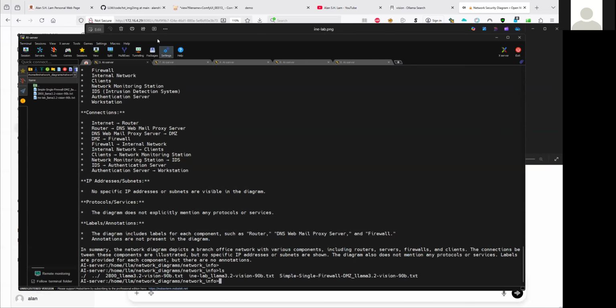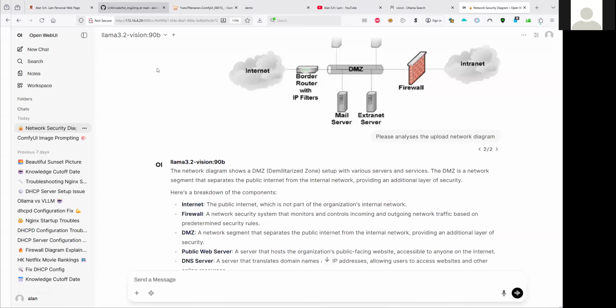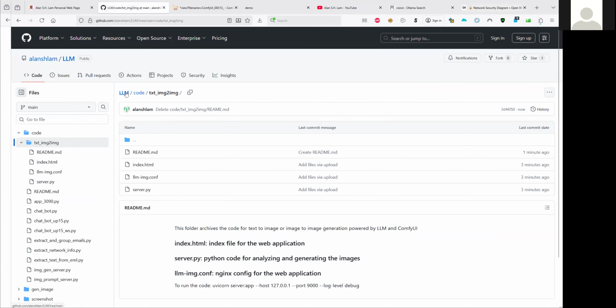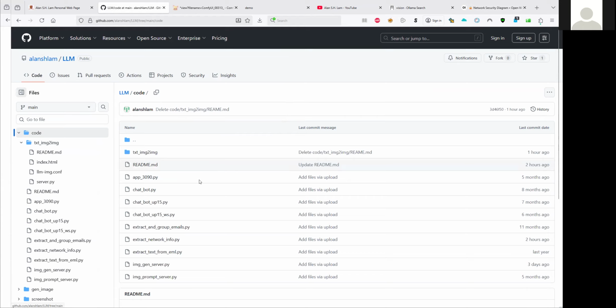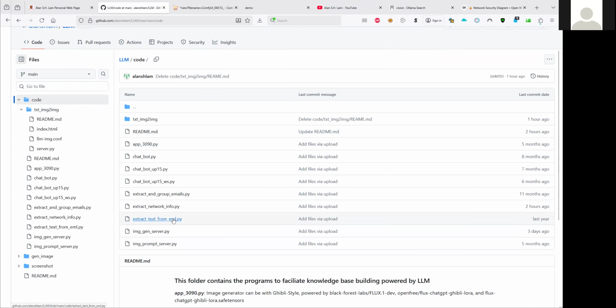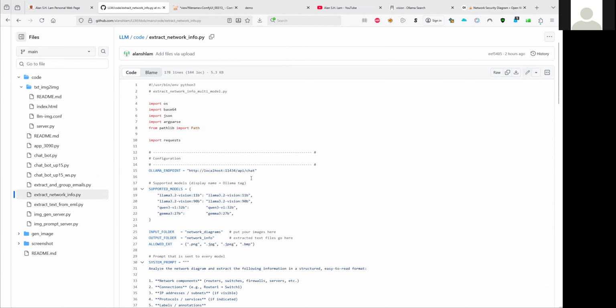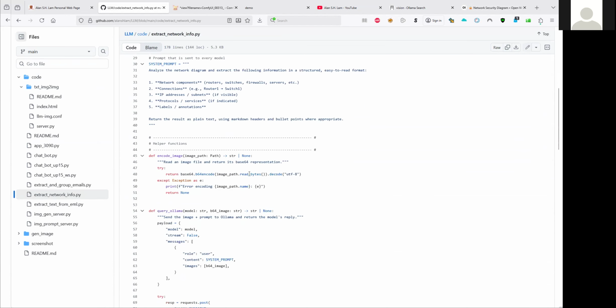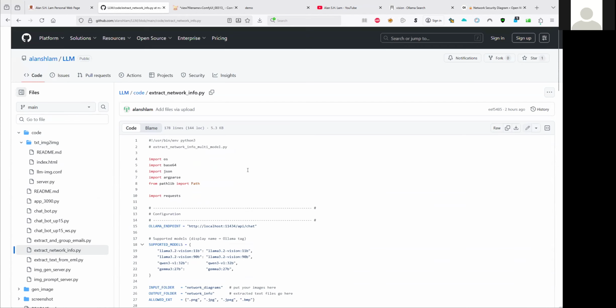Okay. So I have put this code here, extract network information, so that you can just download this Python file here and try to execute it. Of course, at the back you need to have Ollama running to support it.